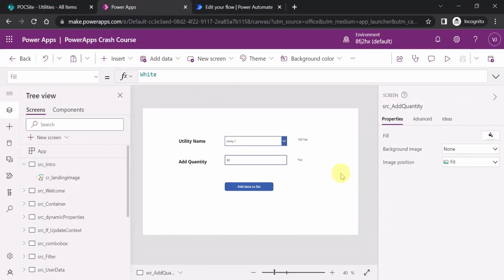So that's all about this video. In this video, we have seen how you can call a Power Automate flow on the click of a button in a Power Apps canvas app.